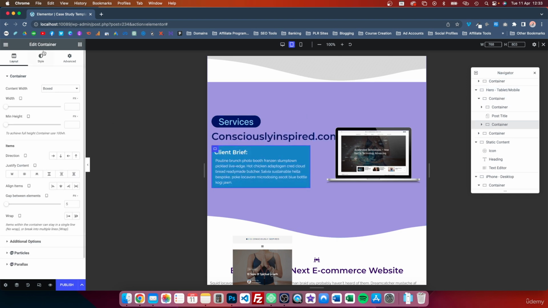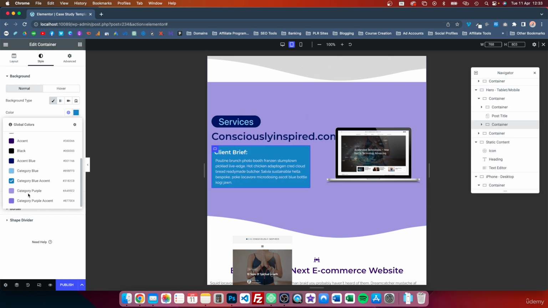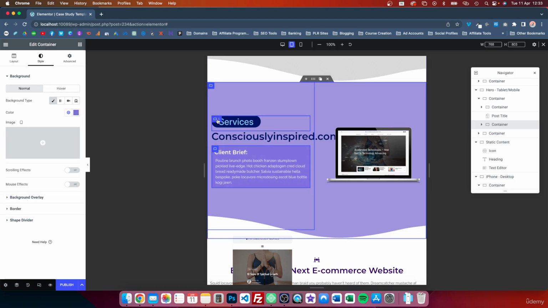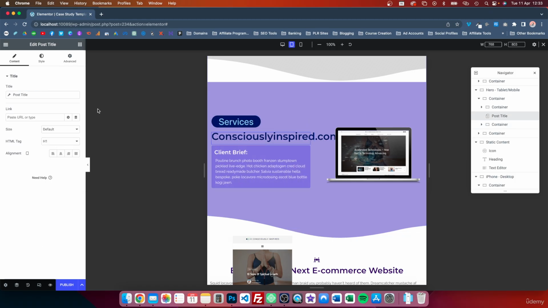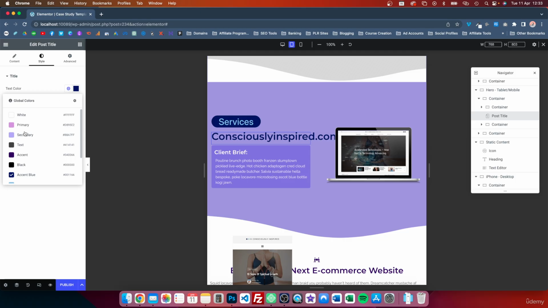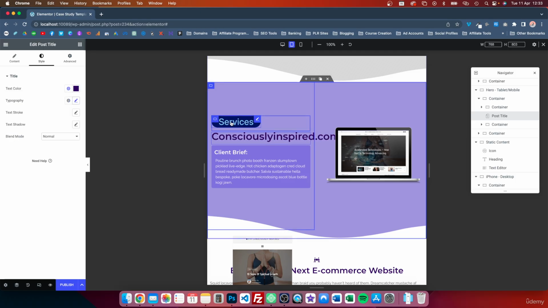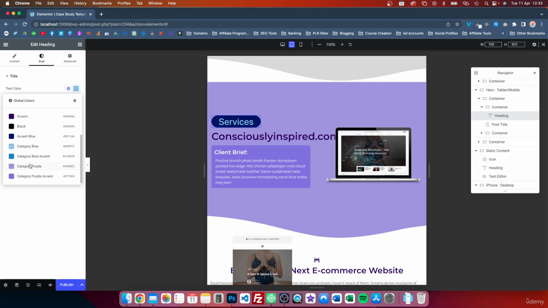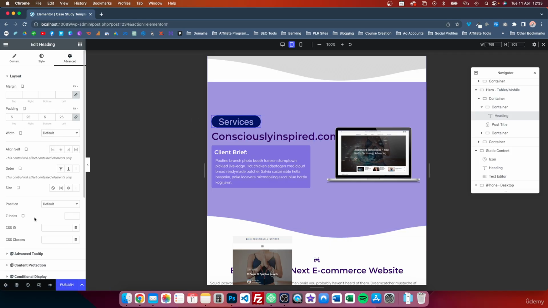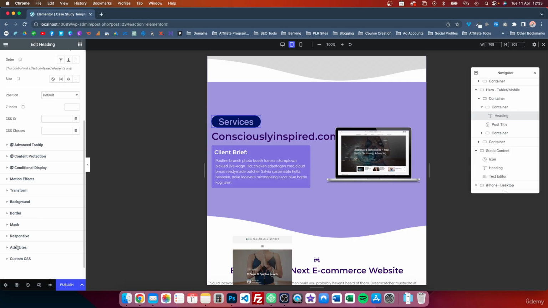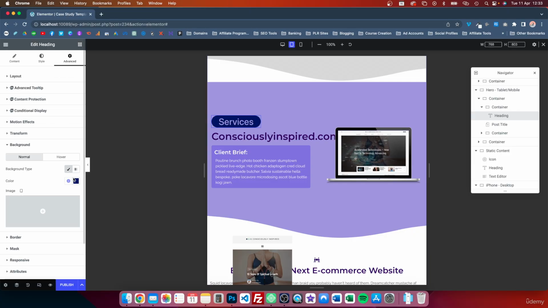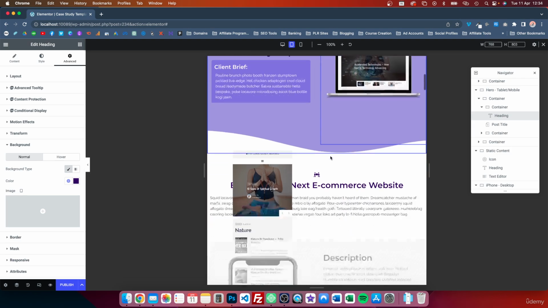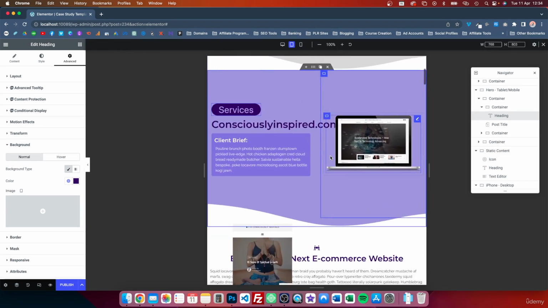I'm going to change the background of this container to the purple accent. I'm going to change the color of the heading to purple accent. I'm going to change this services heading. The color, I'm going to make that purple, same as the background of the hero. And I'm going to change the background color, here we go, going to change that to accent purple as well. So that is that taken care of. So that is now all of our bits taken care of.